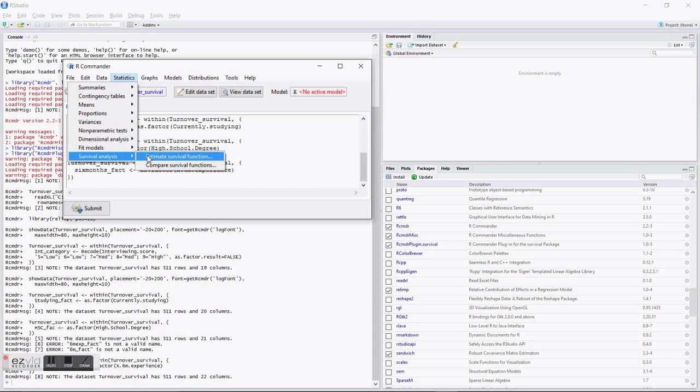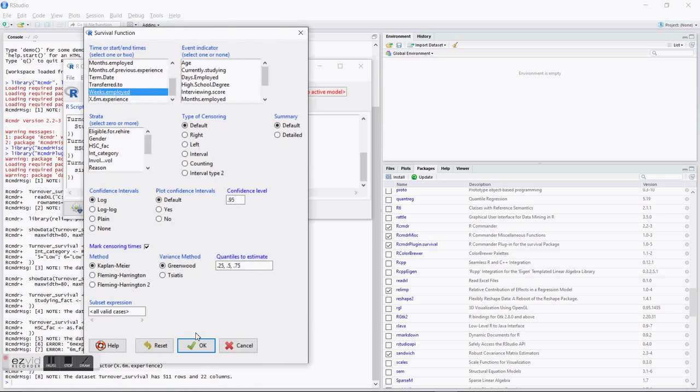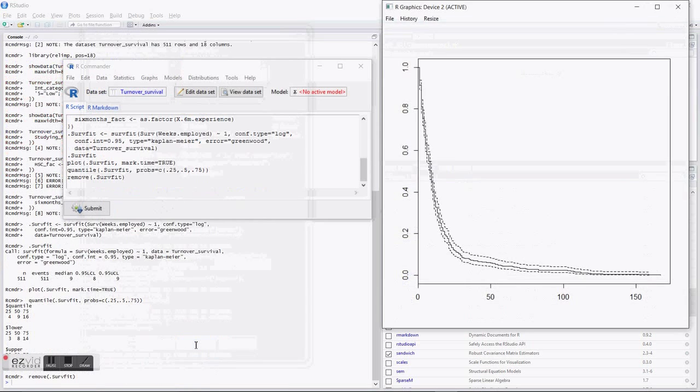We go to Statistics, Survival Analysis, and then in the top left corner you select the time period. We're going to use weeks employed. Here in Event Indicator we're not going to use it because all of them left the company, so we don't have that event there, but we already have the time they were there. We hit OK, and now you have the first survival analysis.